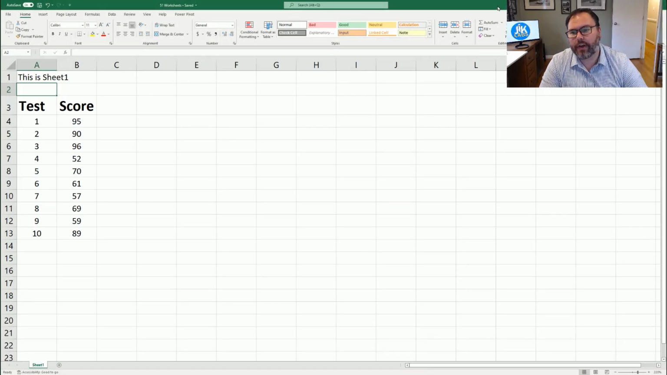Now that you have Excel open and ready to go, you're going to see we have our workbook open with just some very basic test and score data that we just threw in here. What we want to talk about today is the worksheets in Excel and what you can do with them. How do you add more? How do you take out more? How do you break some away? So on and so forth. So let's dive right into it.